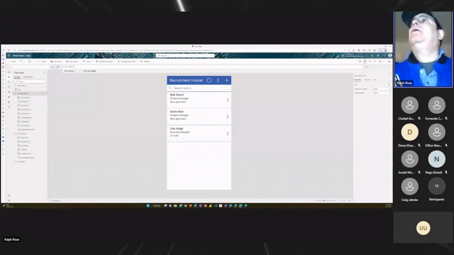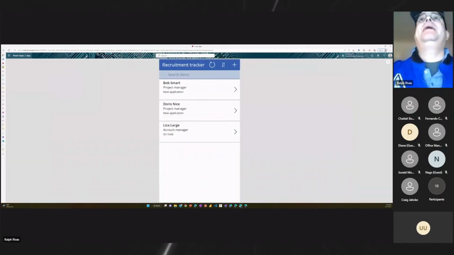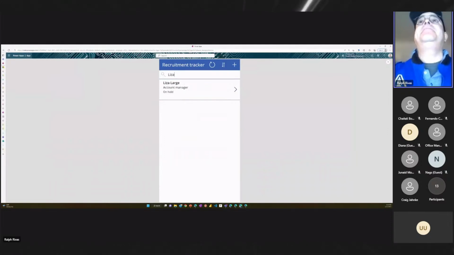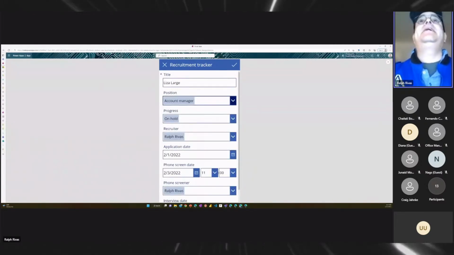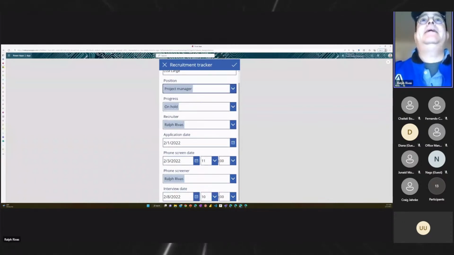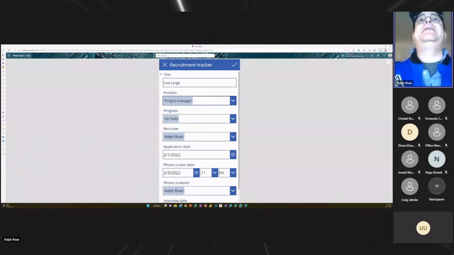I can just hit play. I can save it. I can app check it. But let's just go ahead and hit play. All right, here's search items. So I'm going to search Liza, and there we go. There's Liza. I hit the plus sign, and there are the details in a basic way. I can hit edit. Let's change Liza. She's been promoted to project manager. Okay, yes. And for the recruitment, this is the position that she wants to have instead.